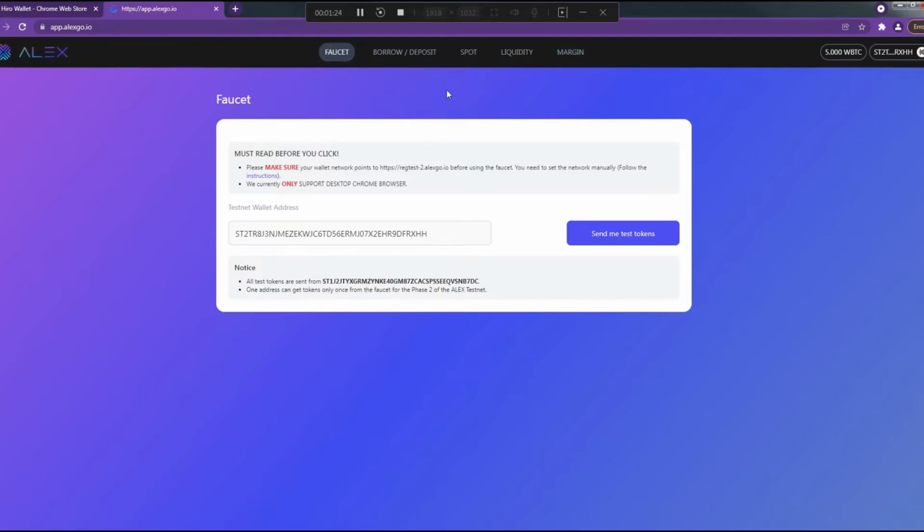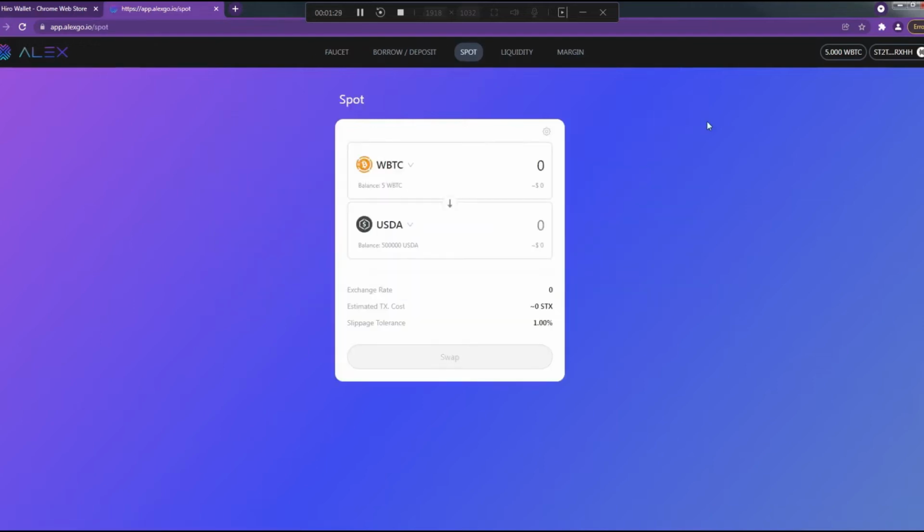Say the first thing that I want to do is I'm going to go to Spot, because I actually want to swap some of my WBTC into USDA. For example, WBTC, I'm going to put 0.5, just half, and that will convert to 29,132 of USDA. I can see the current exchange rate, the estimated transaction cost, slippage tolerance.